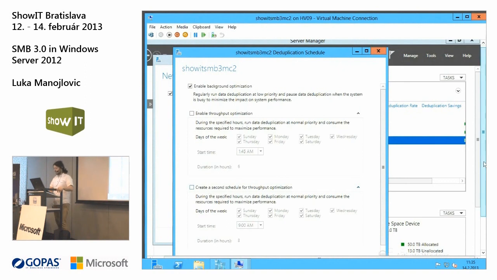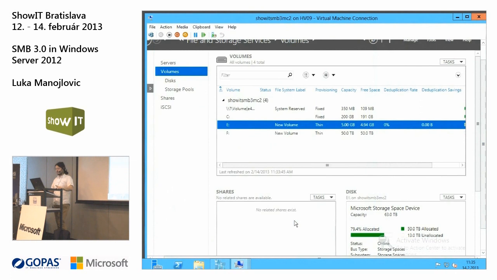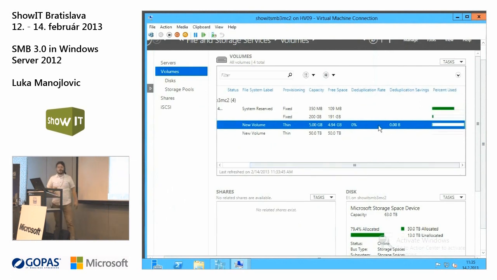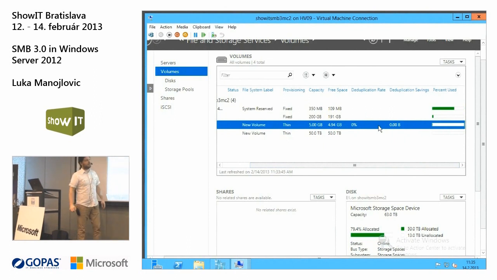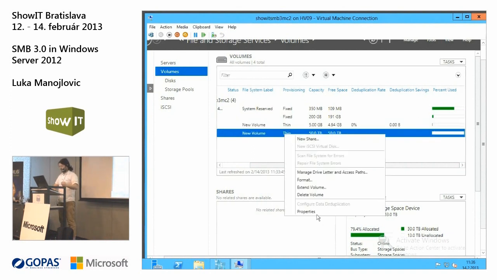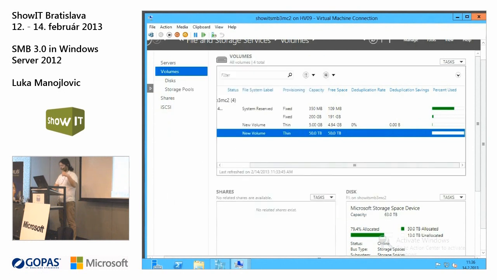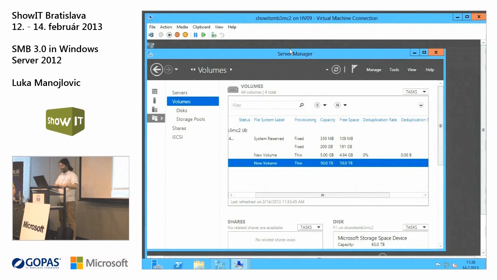I will do just background optimization for now, okay? And I will click OK. You see that I have here new parameters, the deduplication rate and the deduplication savings now, and how many % of the drive disk space is used. Okay, I will show you a little bit later how we will force the deduplication of some data.